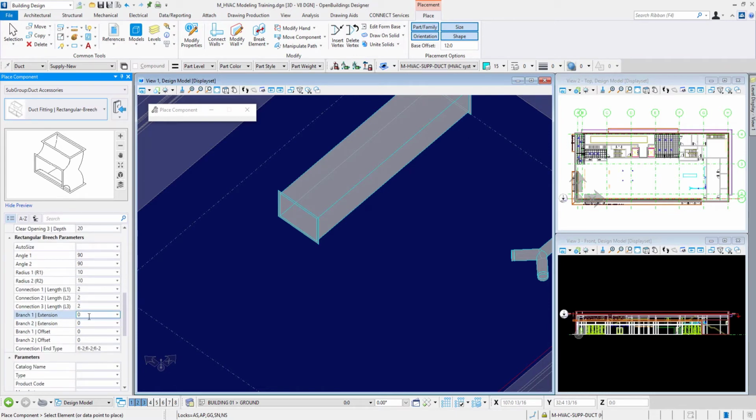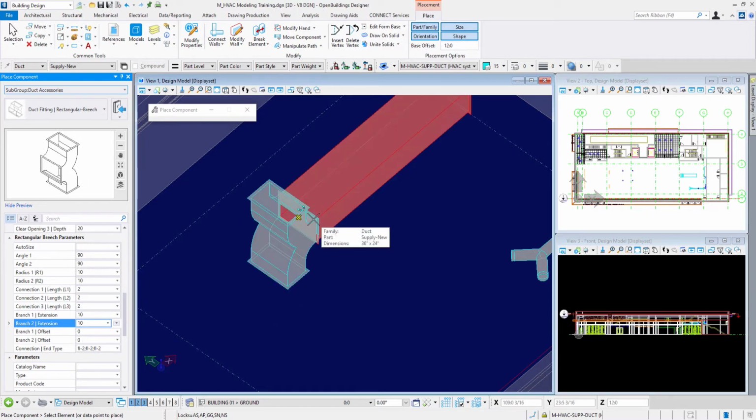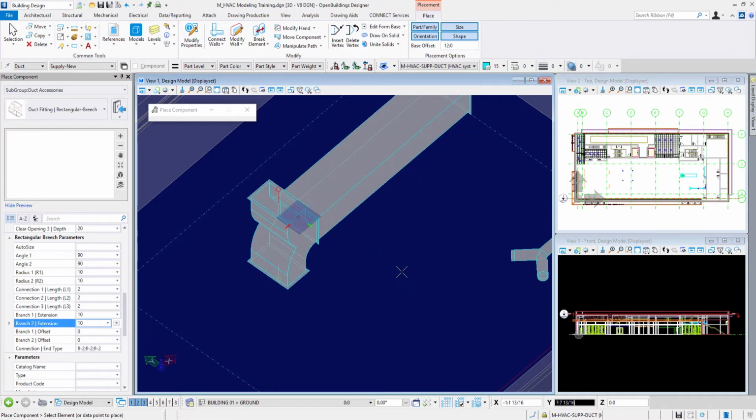for the breach extensions here. So branch 1 extension, I'll put in at 10. Branch 2 extension. Notice how the preview changes as we adjust these properties. And again, I can left click to accept that point, and then a right click to end the tool.